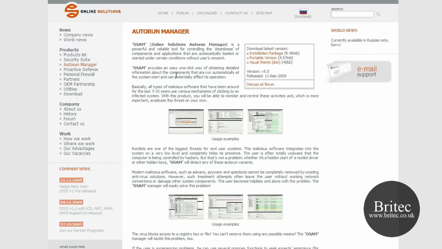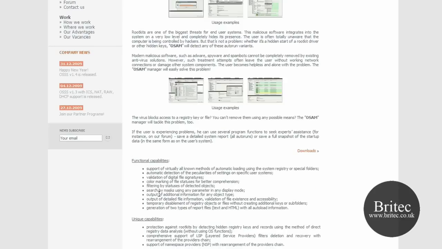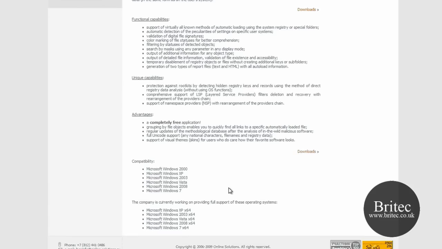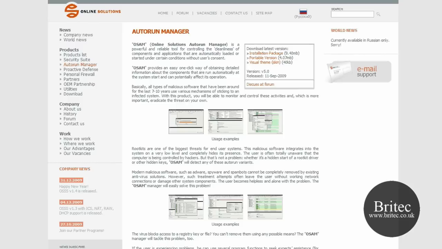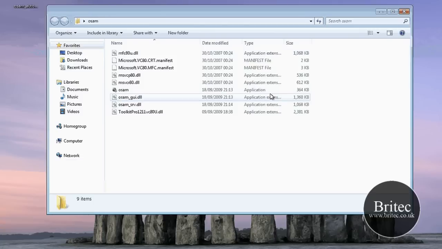Okay, so let's have a little look at the program itself. There's a lot of information here on the website if you want to go through it or trawl through it all. I've had a quick read through, but as you can see, it's got a load of useful information on here if you want to read up on it yourself. I've already downloaded it. You can download it from this little section here. So I'm going to have a little look at the program.